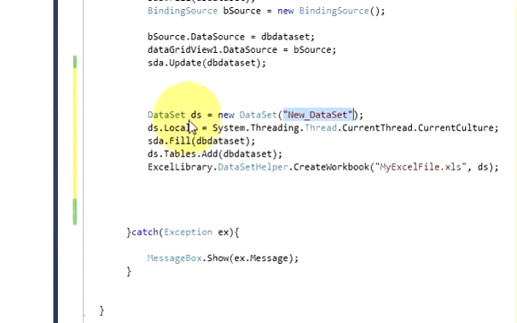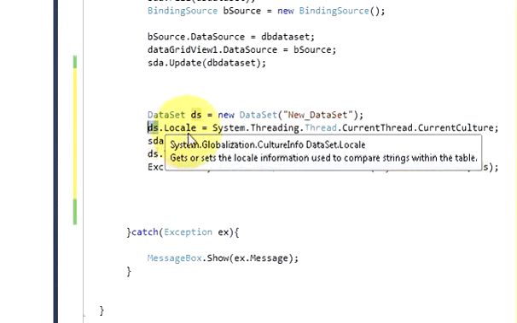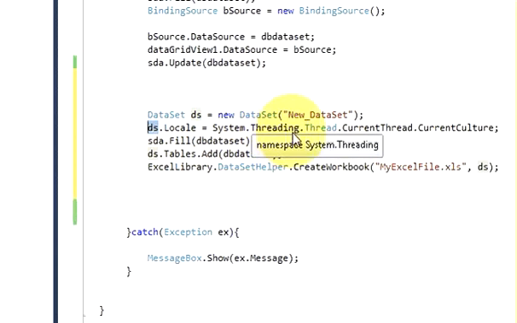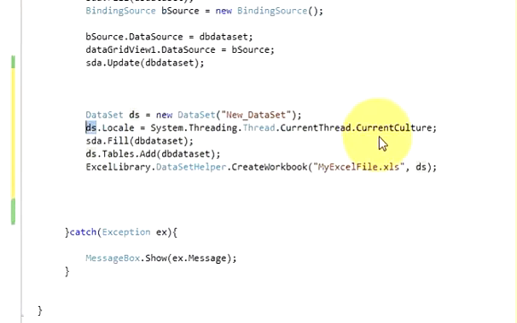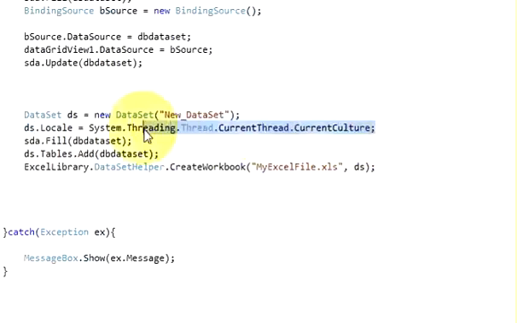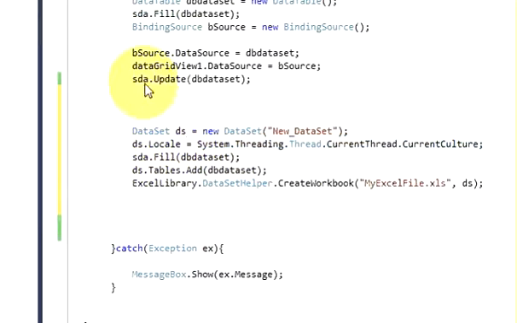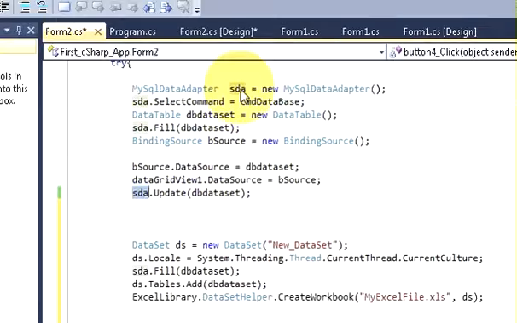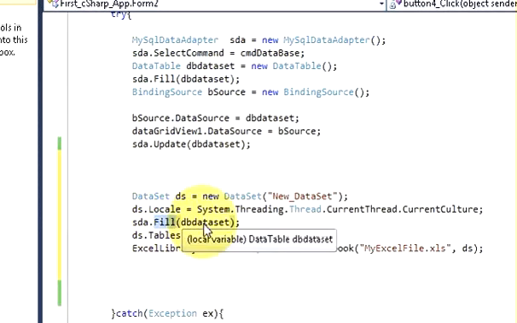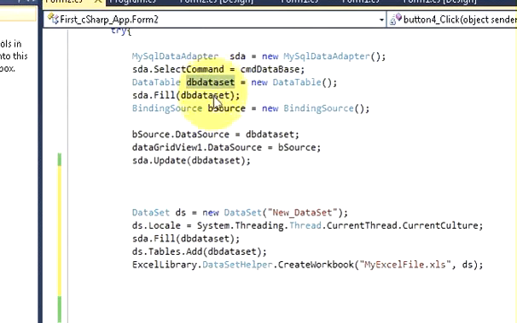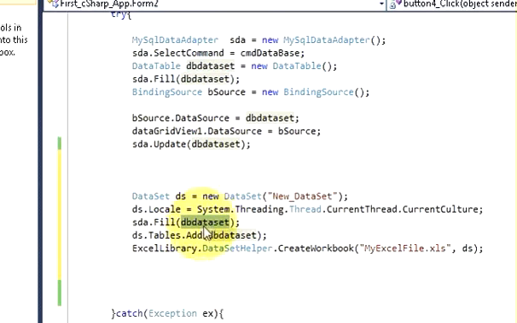Then copy this variable and paste it here. Dot local is equal to system dot threading dot thread dot current thread dot current culture. Write this line and then just copy your MySQL data adapter variable, which I have written in video number 13, and paste it here. Dot fill, and just copy this data table variable, that's also I have shown you in video number 13, and copy and paste it in this fill bracket.